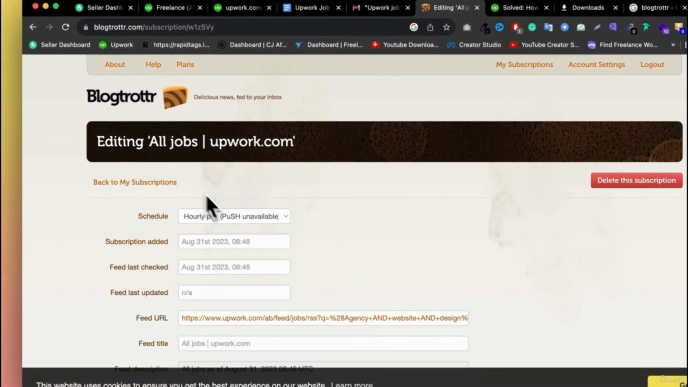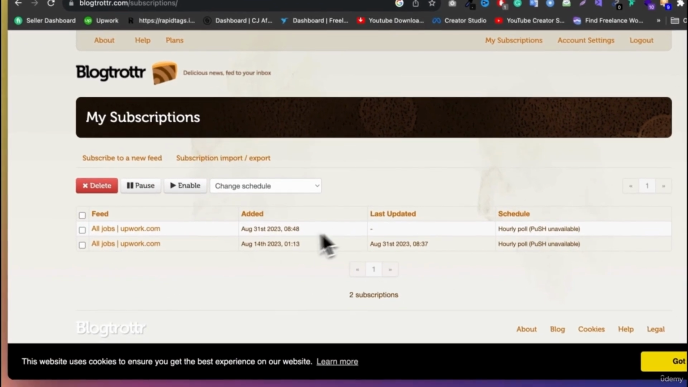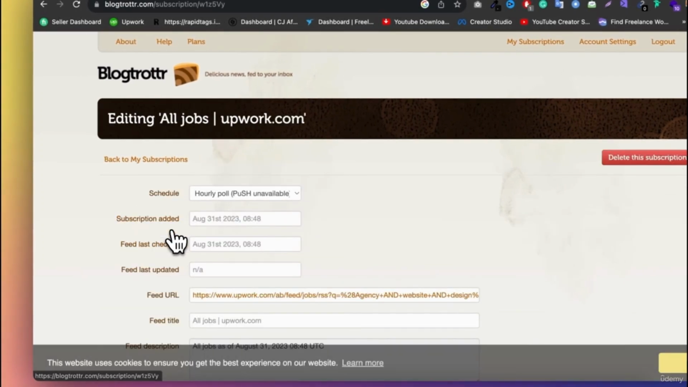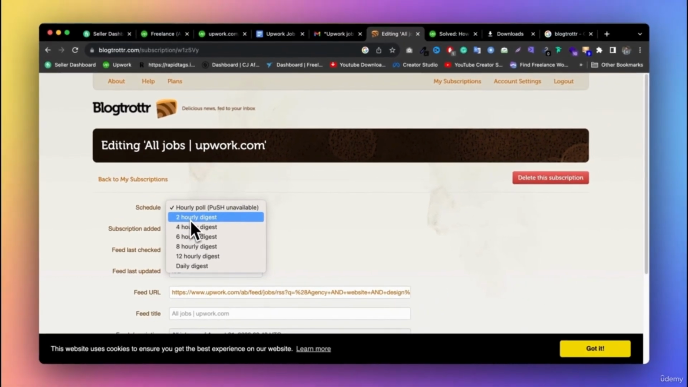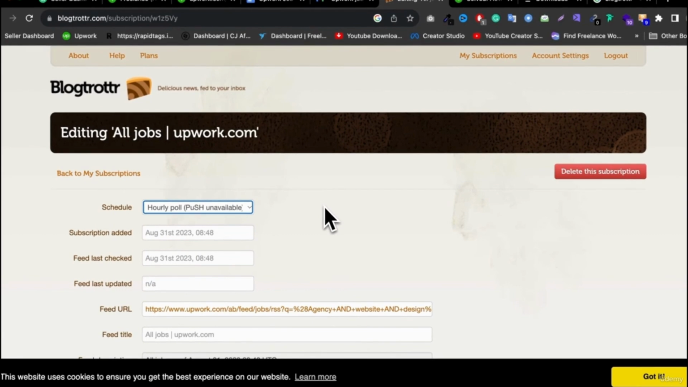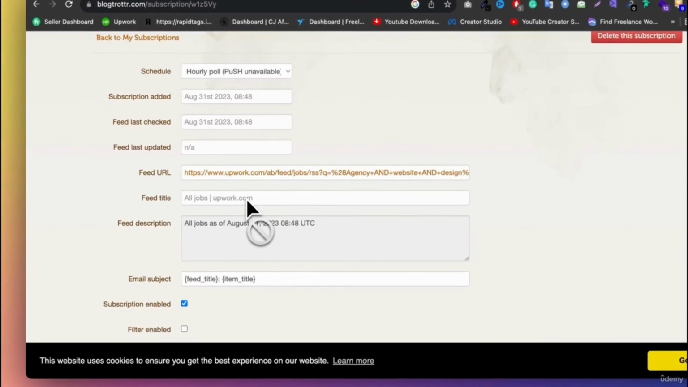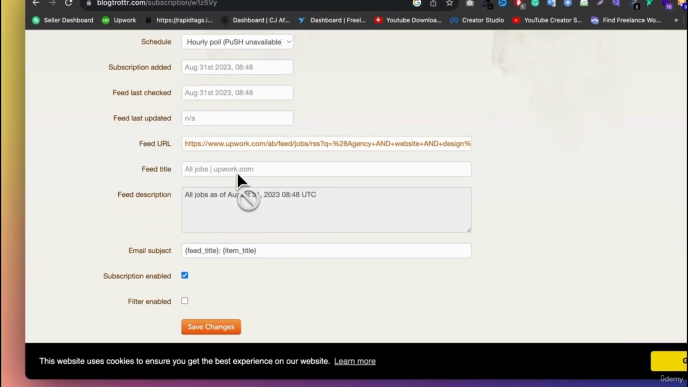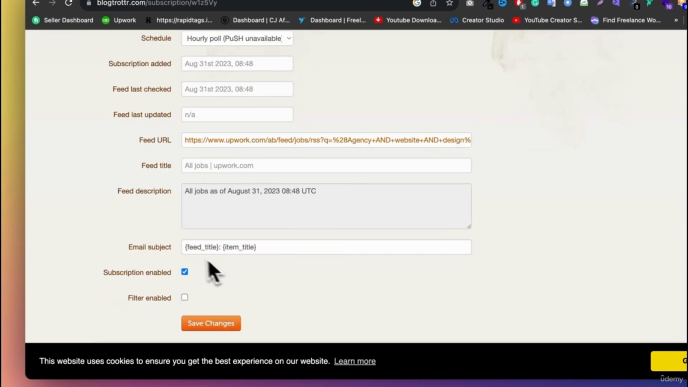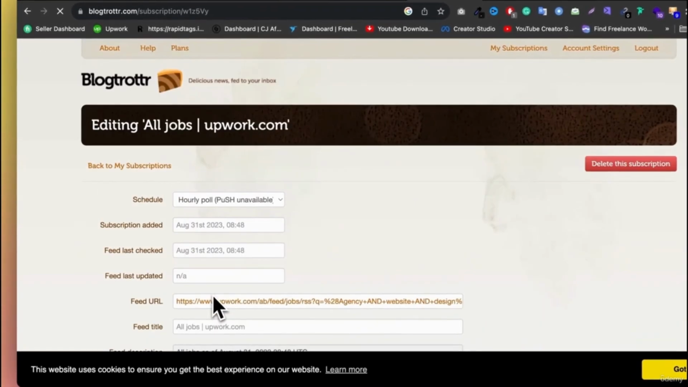So let's click on this logo. Then you will get to see 2 of them. So let's click on this feed's name, and as you can see, you can choose here, let's say 2 hours or 4 hours, or it's now selected hourly. That means every single 1 hour, it's just going to fetch the data and send it to your email account. And here's the feed title. I think we can't change it right now because it's for premium, I think. So we cannot change it. And this is for the email subject and email item that we don't need to do anything on. So let's simply click on save changes.